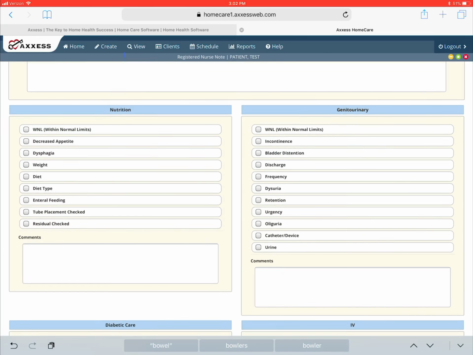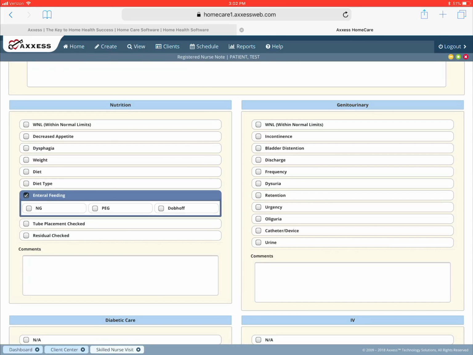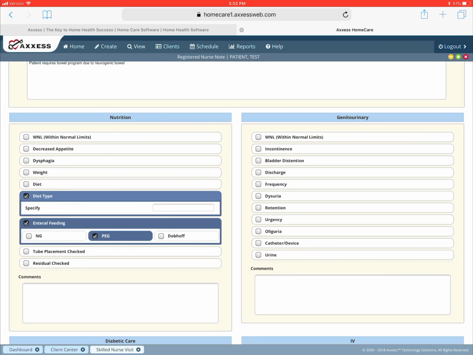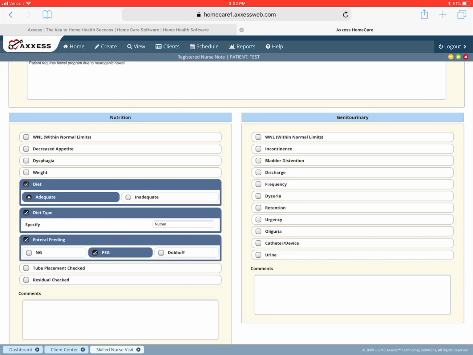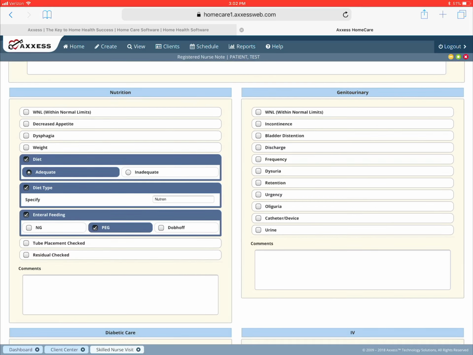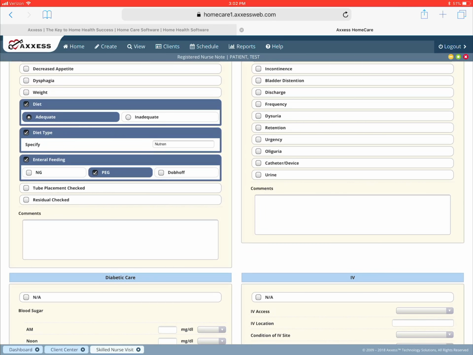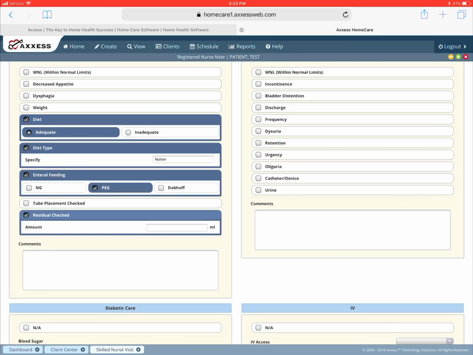The next section is nutrition. We'll just say, let's say this patient has enteral feeding through a PEG tube. We can go diet type. We can say it's Nutren. Their diet's adequate. If you've noticed they've gained or lost a lot of weight, go ahead and document that. Make sure you're documenting your residuals in this section.